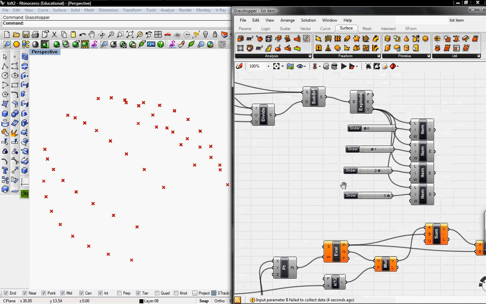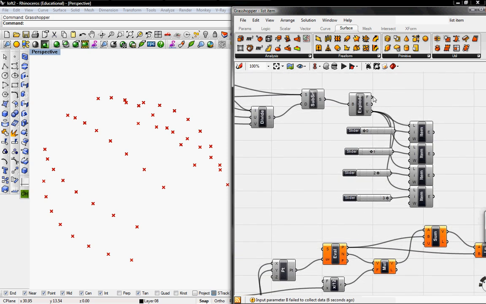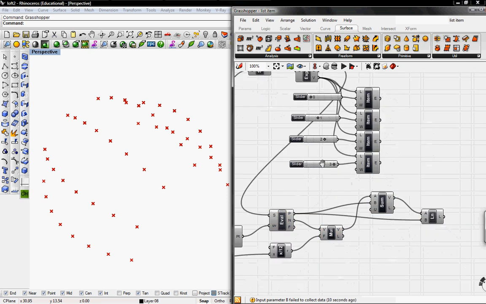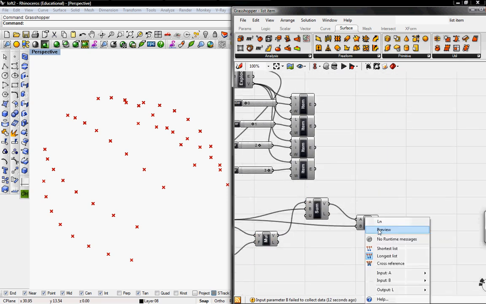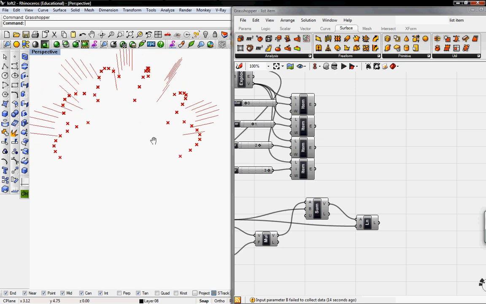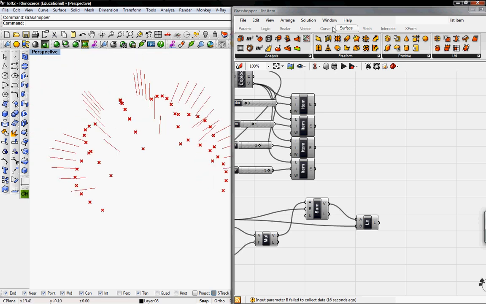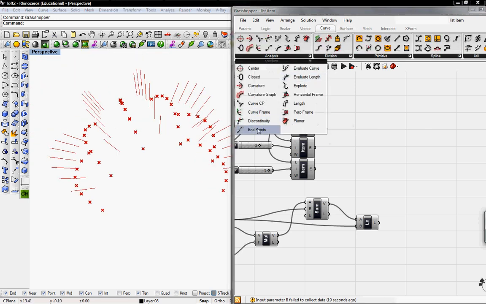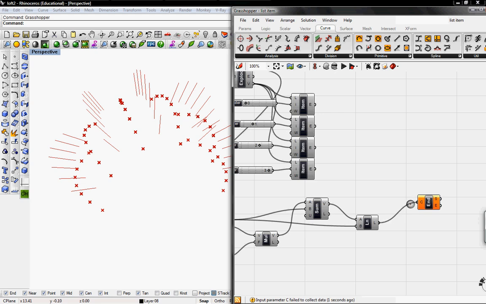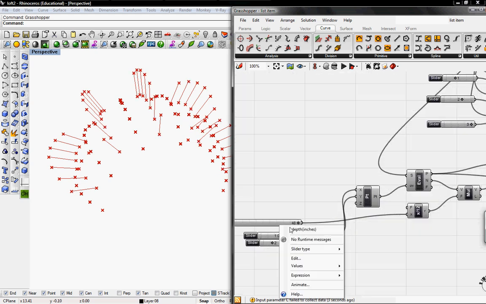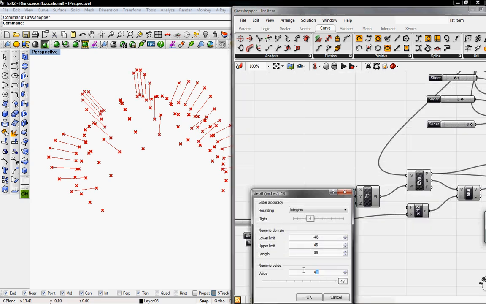And then the surface that we want to evaluate are the faces that we exploded from the subsurface. And then I'm just going to show these lines so you guys can see the normal vectors. And then I'm going to go to curve and grab the endpoint button to find the endpoint of these lines. I'm also going to change the slider to 24 instead of 48.